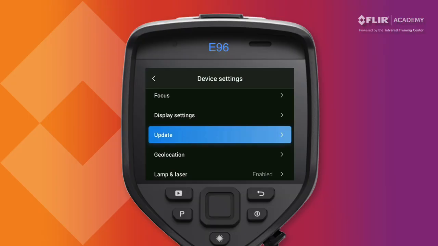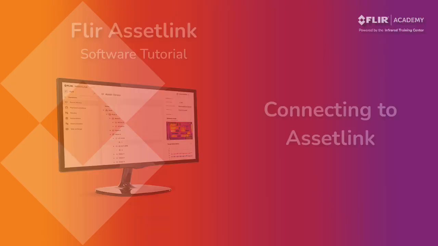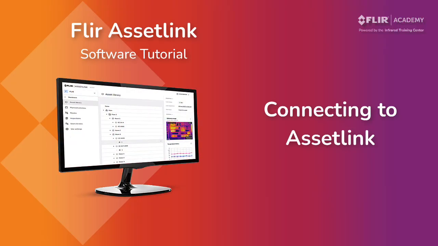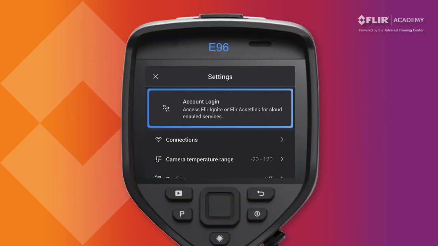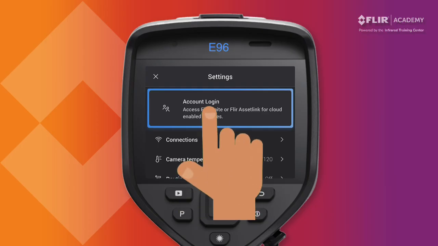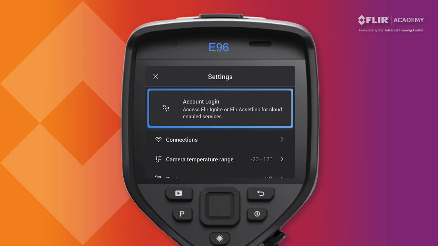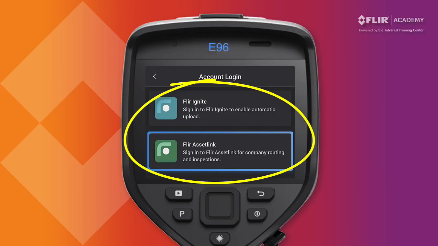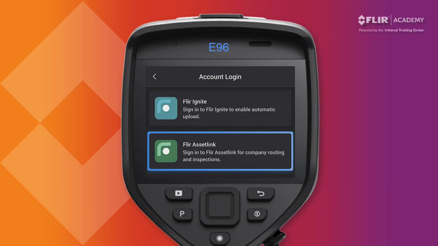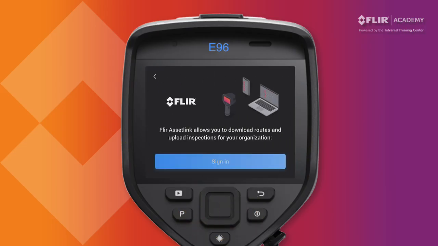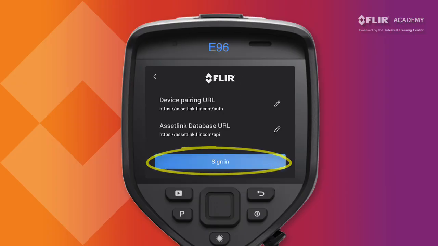Next, let's demonstrate how to download routes to the E-Series thermal imager. The next step is to pair the thermal imager with your Assetlink account. Navigate to the Settings menu and select Account Login at the top of the display. Here you will see two options to pair a camera. One is for Flir Ignite and the other is to connect with Assetlink. Select the Assetlink option and tap Sign In. This will display two web addresses that are pre-programmed as the default locations that are used for connecting both a thermal imager and an Assetlink database. Tap Sign In once more to display an 8-character pairing code.